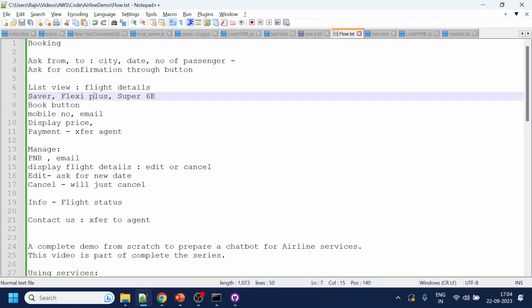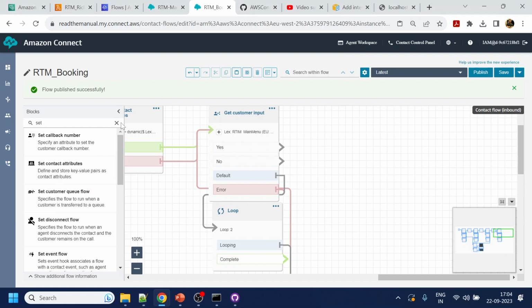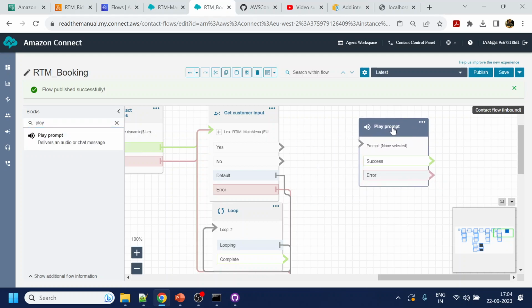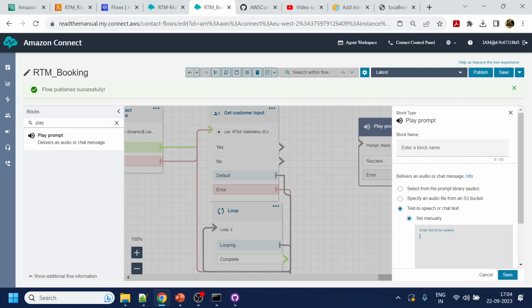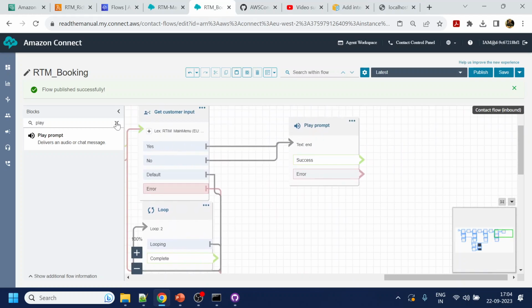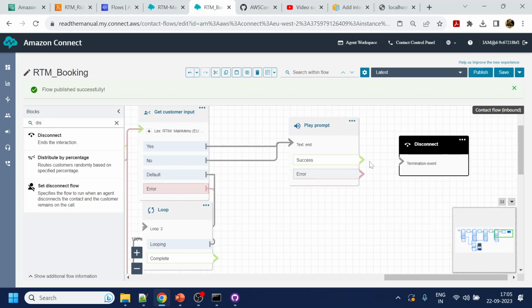So once you just say yes, how do we display the list? That we have to enter over there, but that we will come to later. So let's do a play prompt and disconnect. Okay, let's add an end over here and come till this part. Why am I doing this? Because I want to know what exactly the variable names are that we are getting in the Lambda, so that I can create the custom UI.